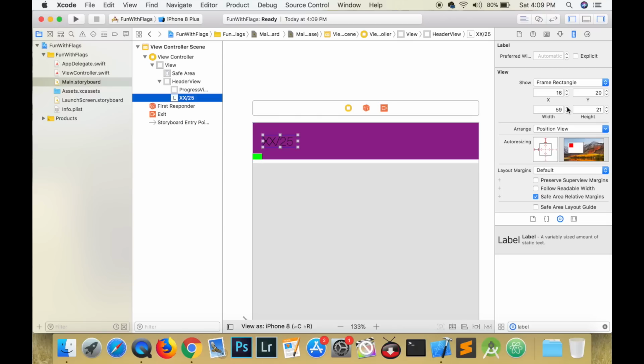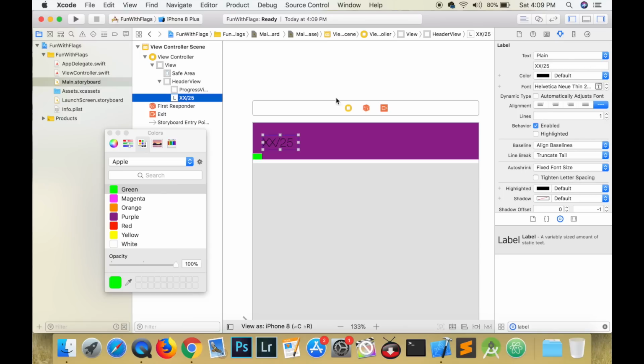Okay, so you can choose your custom font, and my favorite font is Helvetica Neue, and I'm going to use a white font color because I think it looks really nice on a dark background.